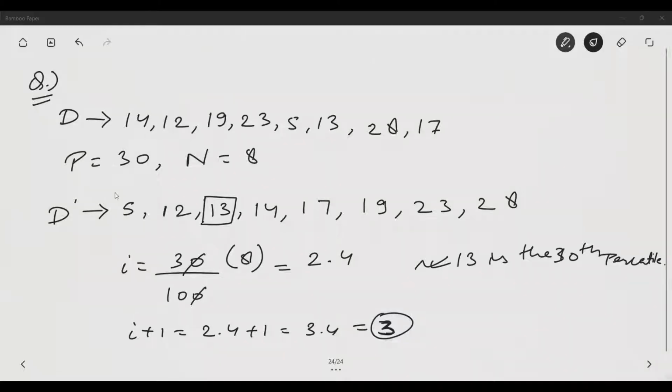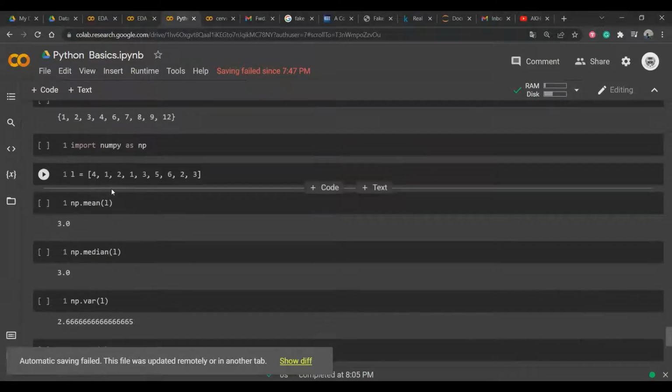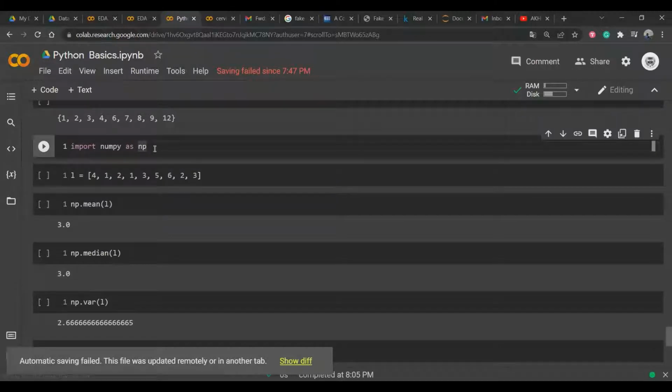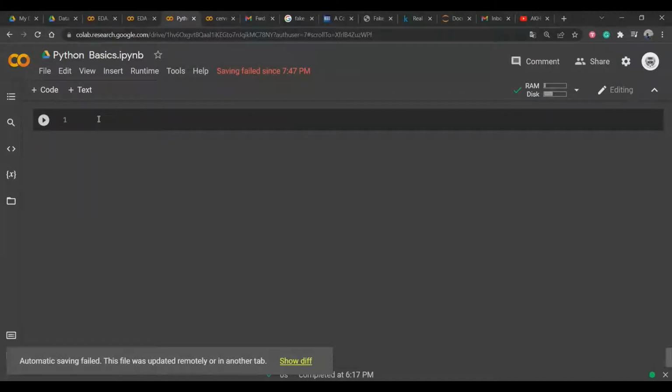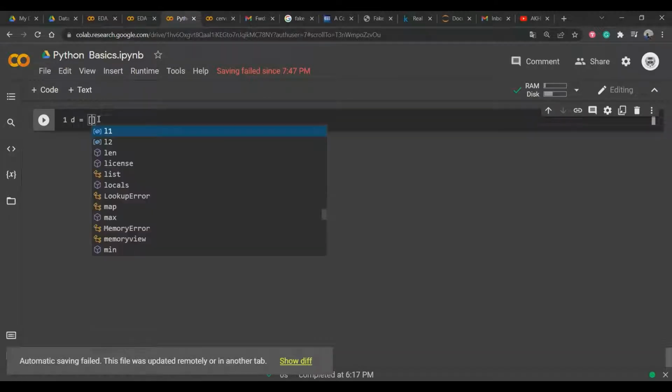Suppose I need to run this: import numpy as np. Now take the same data set, no issue. So what are the values inside that data set, guys?